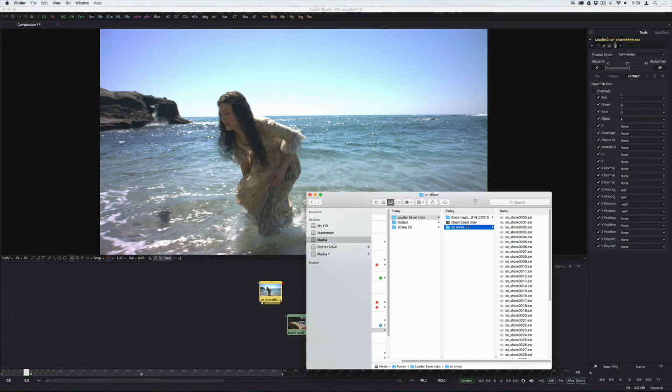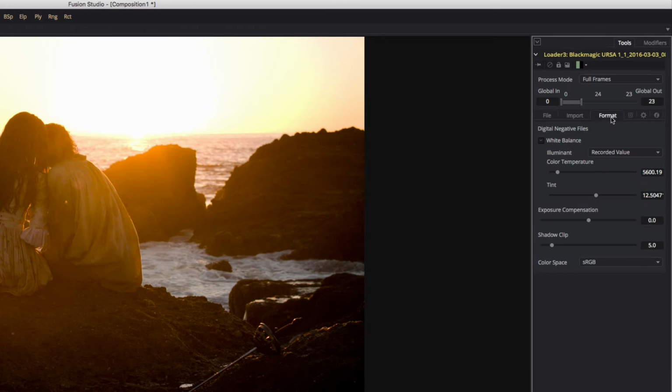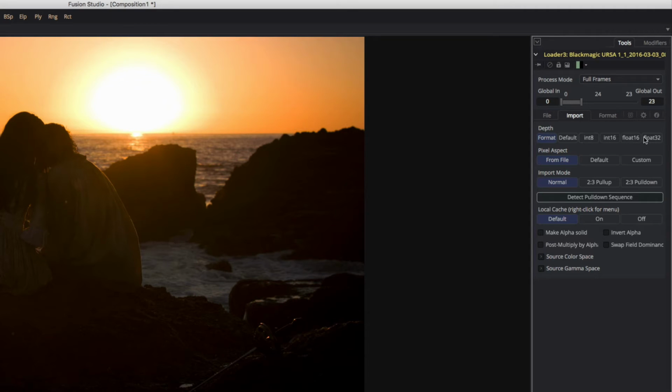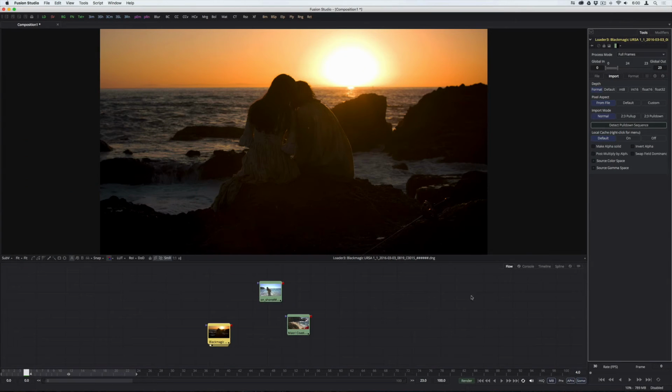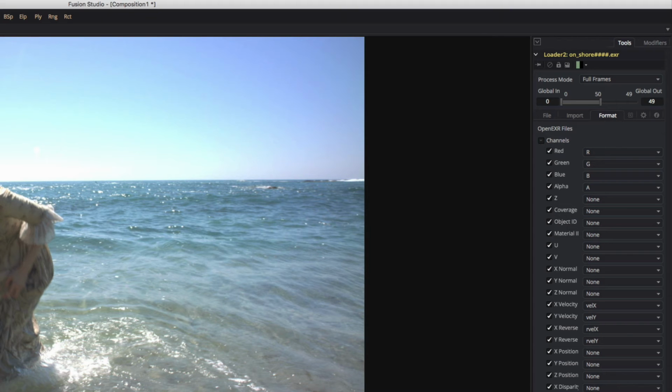When importing RAW files, like this one from a Blackmagic Ursa Mini 4.6K camera, you have control over the RAW debayering, including white balance, exposure compensation, and other RAW settings. Other tabs contain controls for color depth, pixel aspect ratio, as well as how Fusion interprets the alpha channel embedded in the file. At the top of the loader's controls are the global in and out handles. Here you decide the start and end point of your clip.